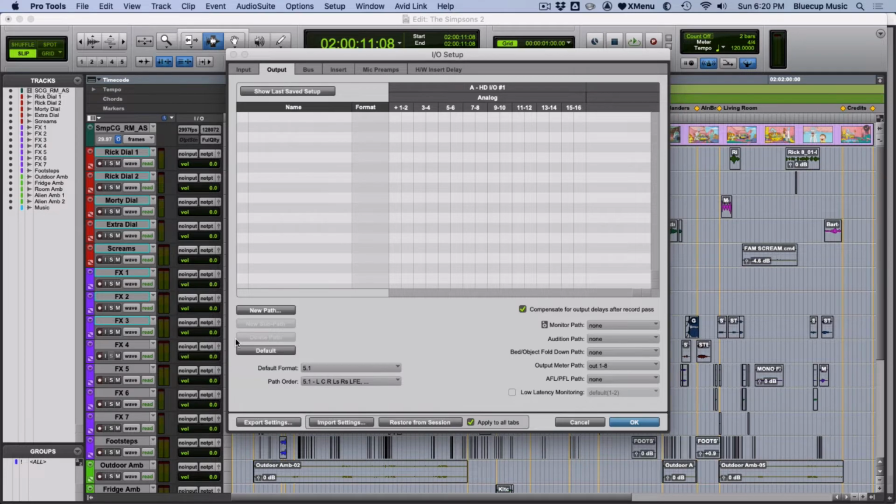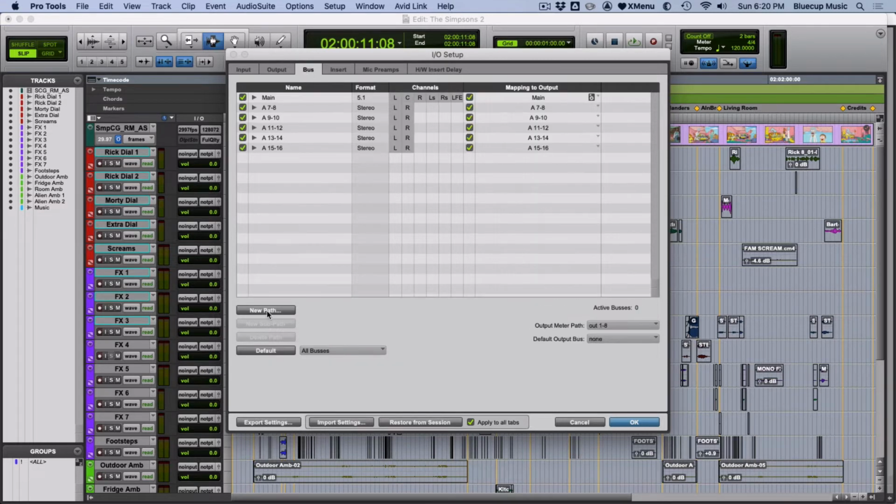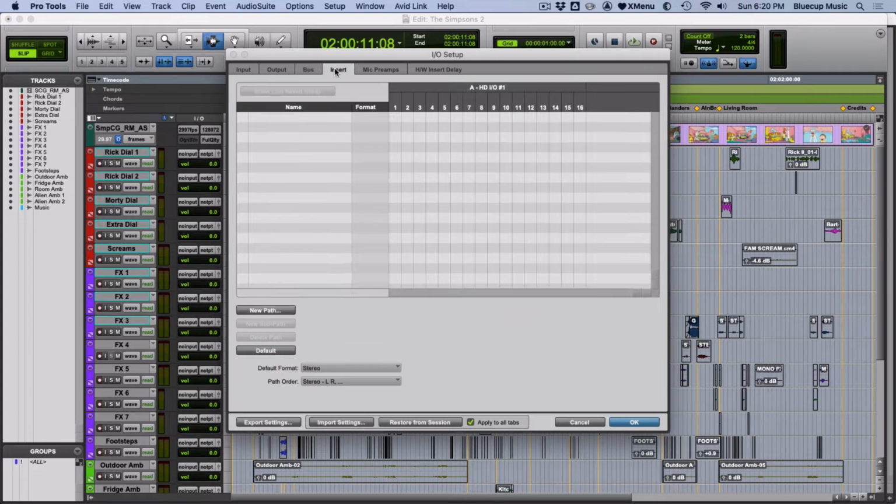With that set up, you can say default, and you'll see at the top a main output that has indeed the 6 channels required for 5.1. Getting to busing, we'll do default here as well in the bus tab. We're not going to be using any hardware inserts, but you can set it up if you want.